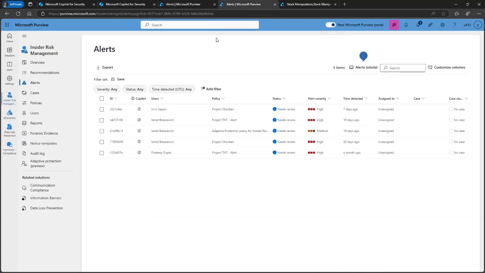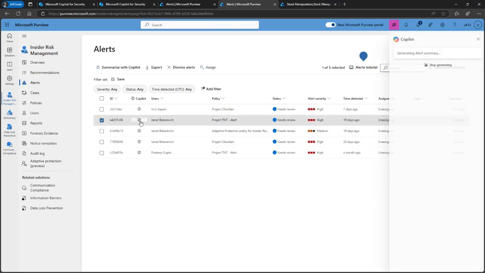So the next solution I'm going to demo and talk about here is our insider risk management solution. Within insider risk management, again assuming you have the rights to access it, we have the ability to go into alerts. There are two locations here where we've got Copilot for Security. I'll show both of them and talk a little bit about the difference between the two. Within alerts here, and this does work with pseudo-anonymization, which can be turned on here, we can generate a summary.